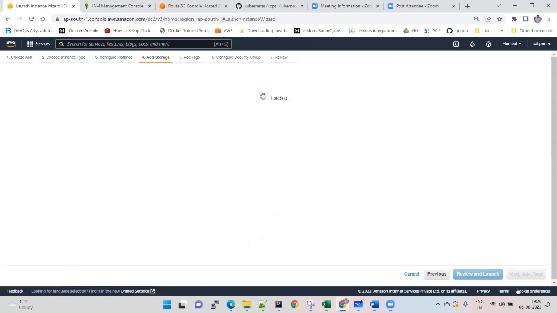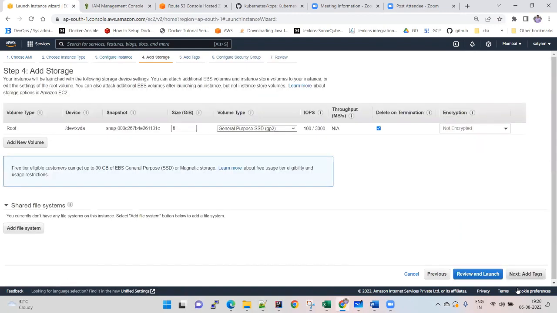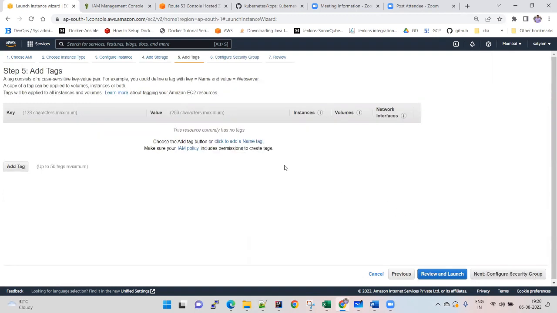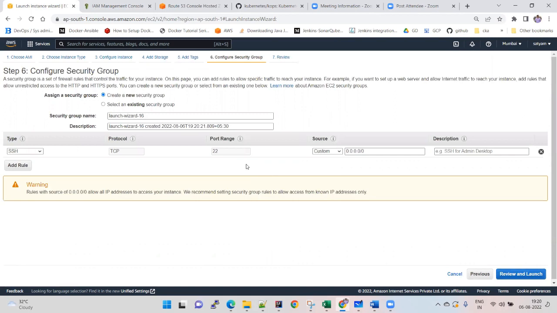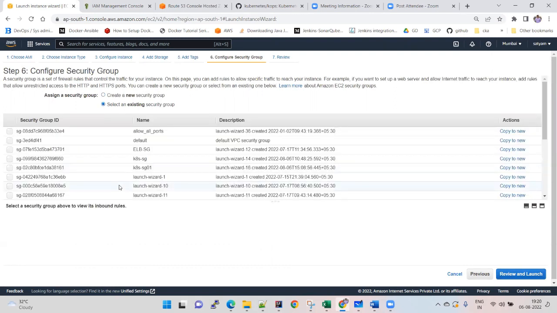Please proceed next. Add storage: in this section also, you don't need to do anything. Next, create a tag. Click on tagging, and you can give your virtual machine a name like jump server. Then configure the security group. Here you can create any security group, or you can use any existing security group. It's up to you.